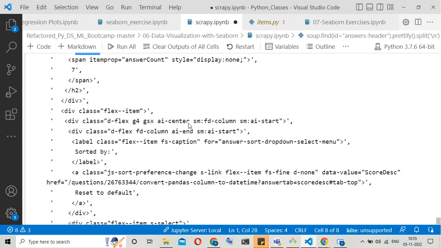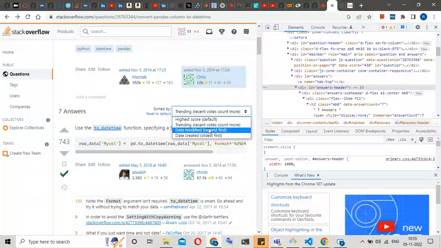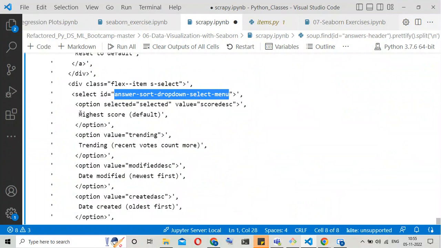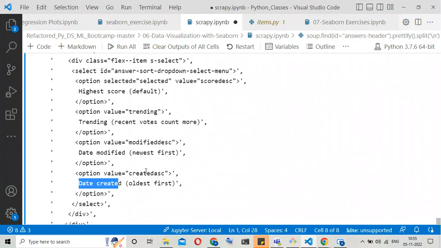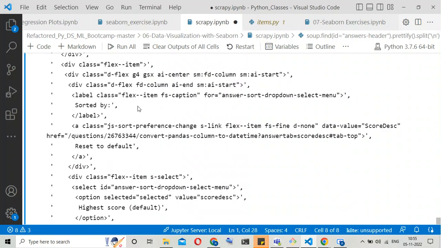Yeah. I think other contents are also coming, like how the sorting is done. This content, this sorting filter, highest score and trending. These options are what they are saying about this. So there is an answer sort menu, right? How many options does it have? Like high score is the default, trending, date modified, date created, something like this. So that is the idea.